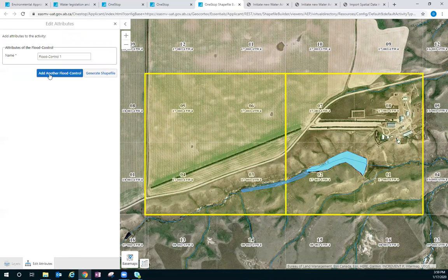You may add another flood control shapefile to this project. It will name it Flood Control 1, 2, 3, etc. In this case, we're only going to generate one polygon.